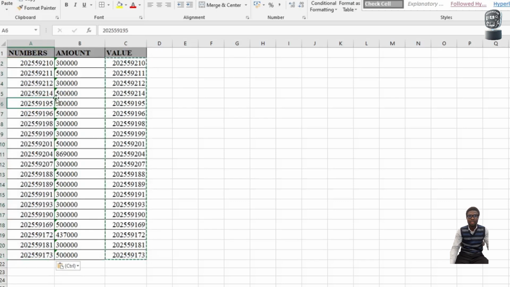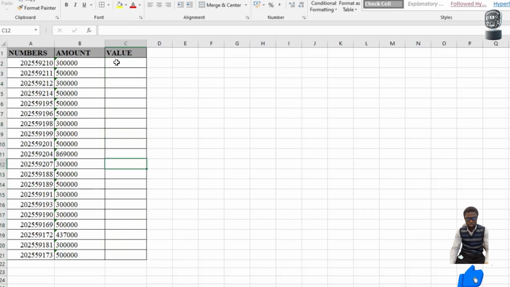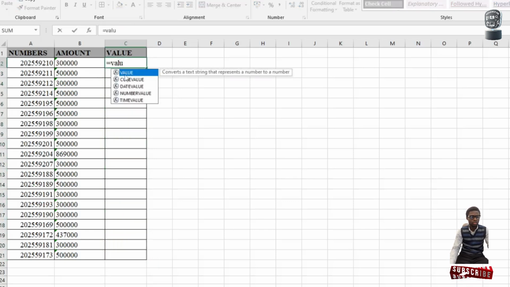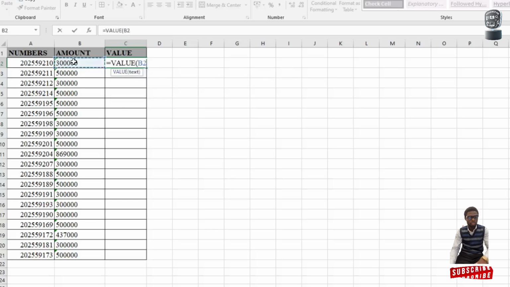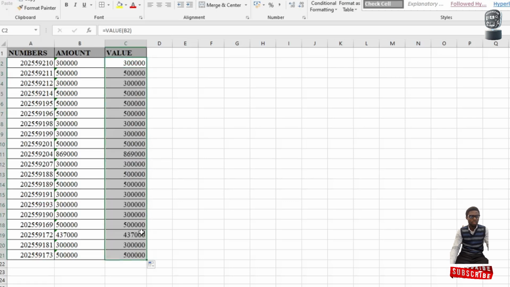Done. Let's do it for the second column, that's B. Hold on, let me clear this. So equals to VALUE. Then you double click, you pick, then you press Enter. It applies automatically, then you paste special.